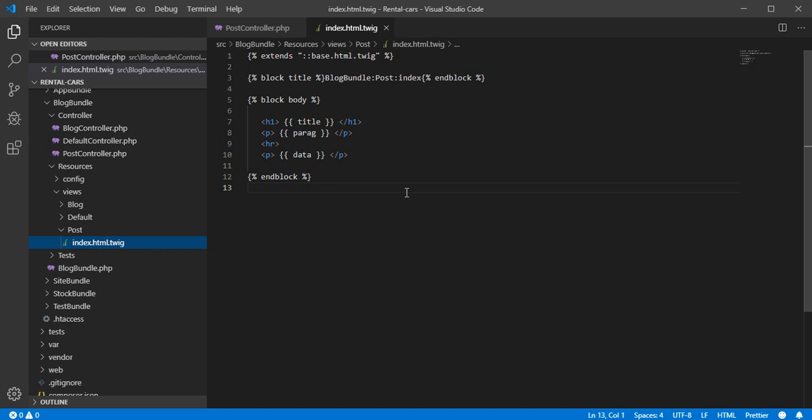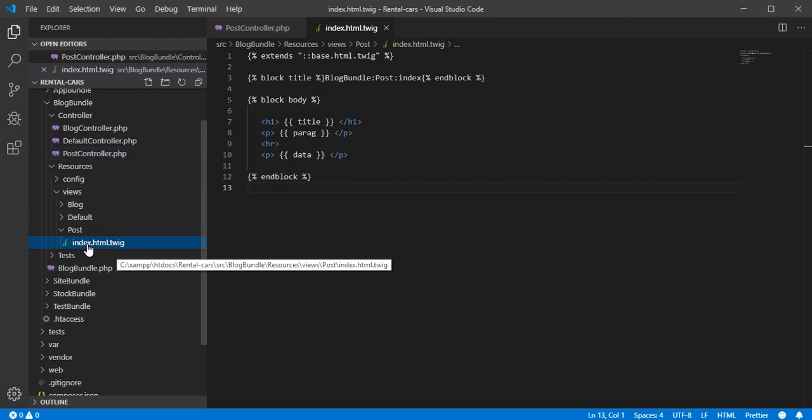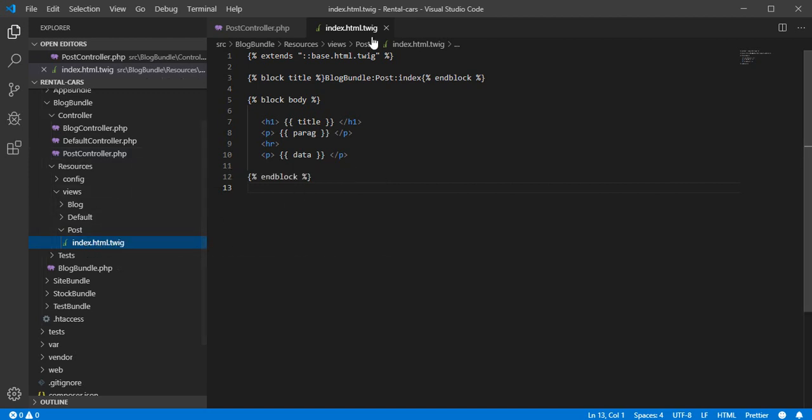In this video we'll learn about Twig. First of all, if we go to the bundle and the controller we just created, go to post, and open index.html.twig, we see that our code editor doesn't understand, for example, this Twig syntax. To make it understand, let's install an extension.